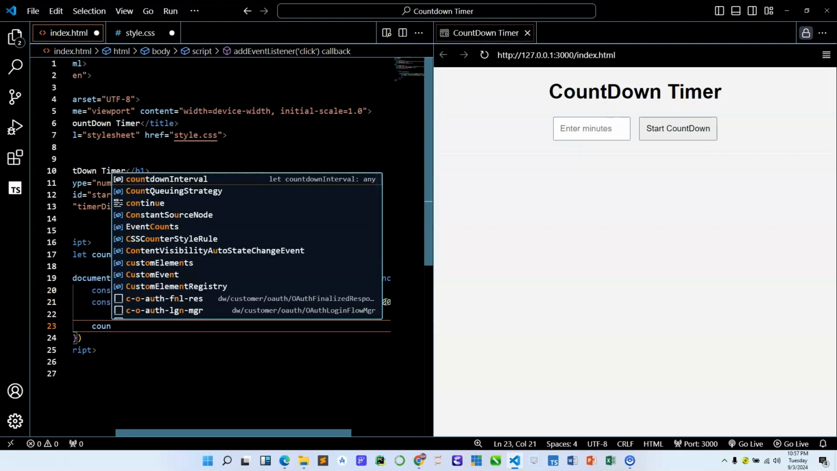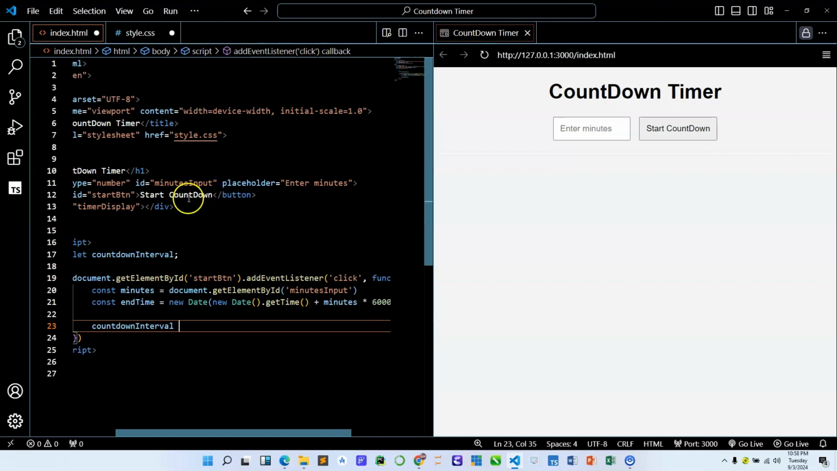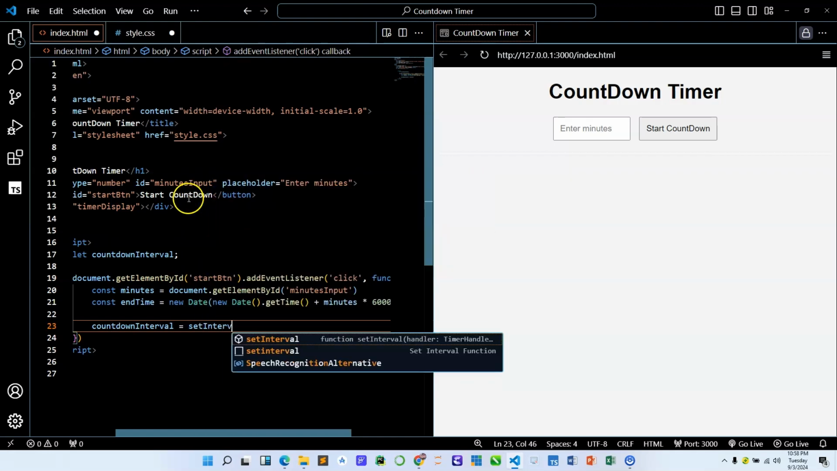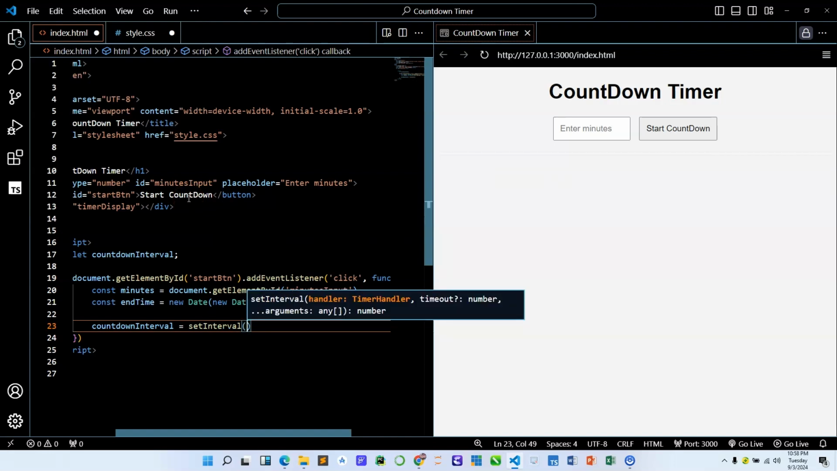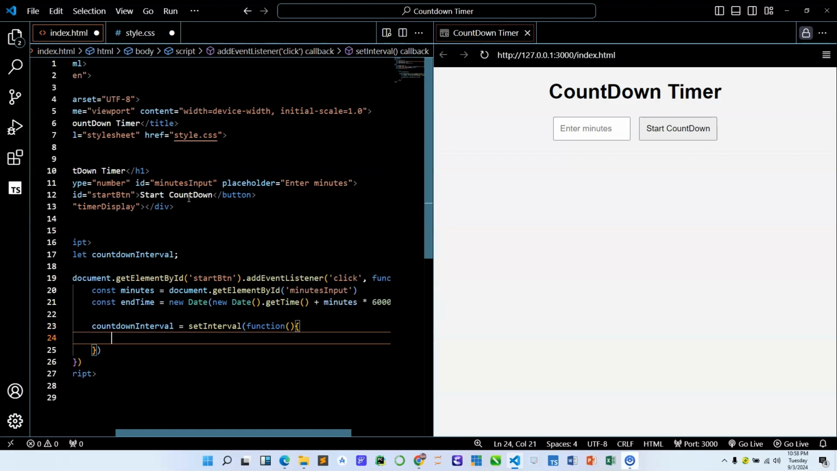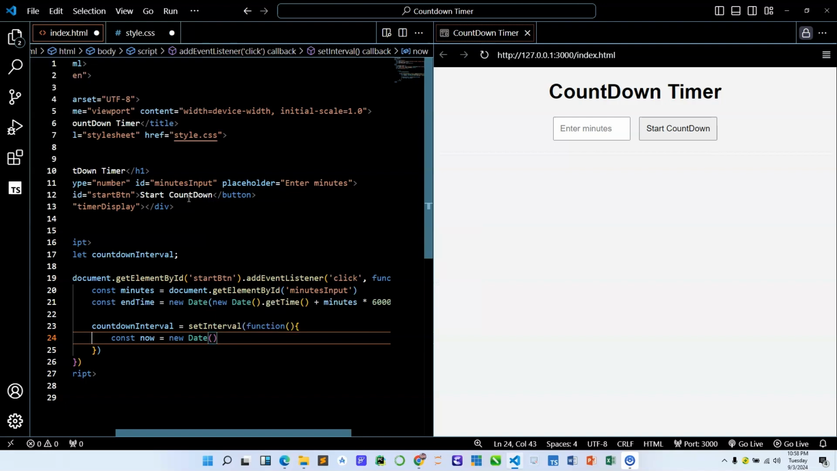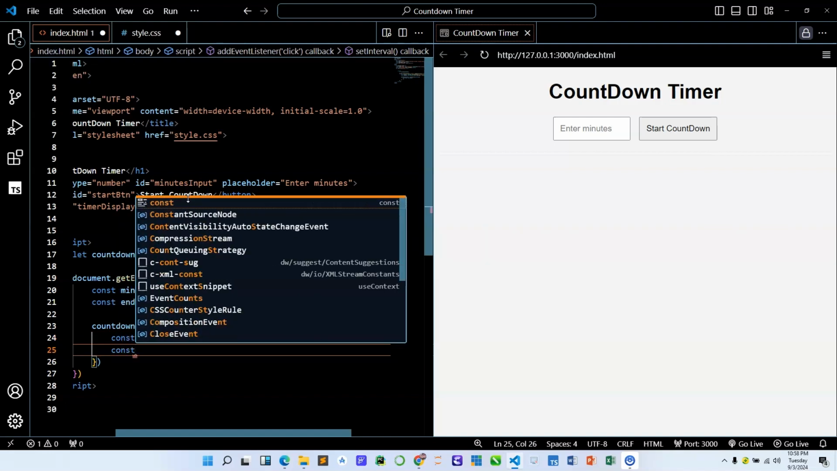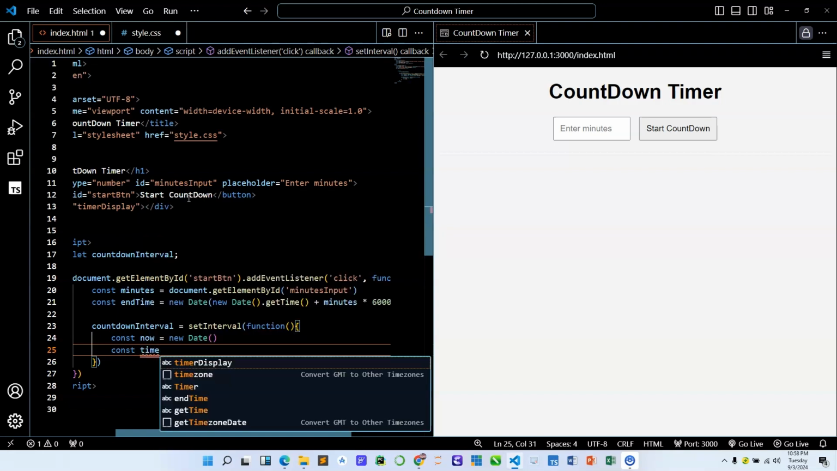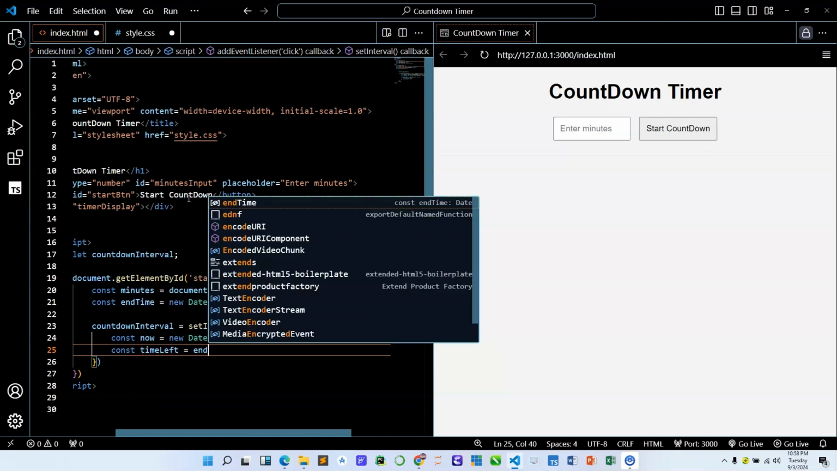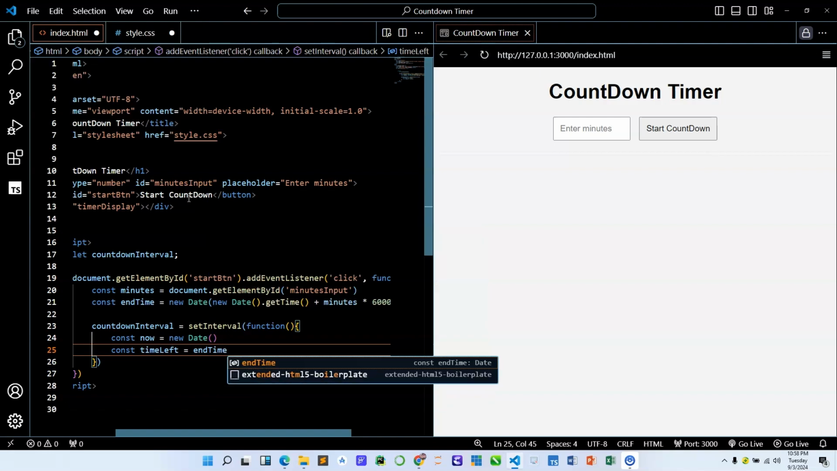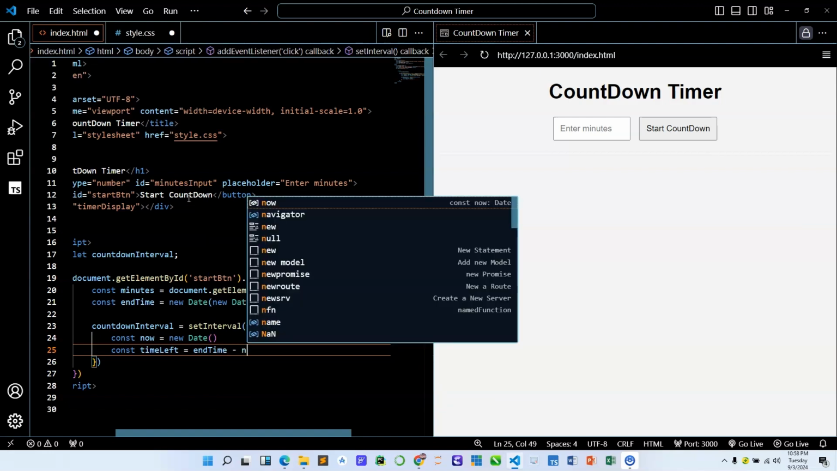So now say countdown interval should be set to an interval, and then we now call the function inside the curly brackets. Const now, which is new Date, and we have a const time left, give us end time, subtract now from it.